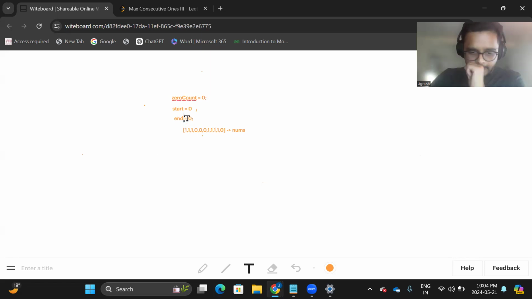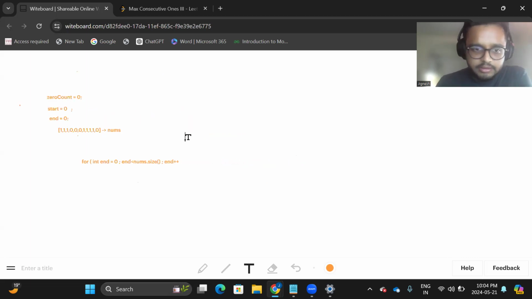Let's start traversing now, and we are traversing the end variable. So we'll simply create a for loop which will go from end is equal to 0 till the end of the array. The end of the array will be nums.size. I'm just trying to write the pseudo code here, so don't mind any syntax errors. Okay, so this is the for loop that we have created for our end variable.